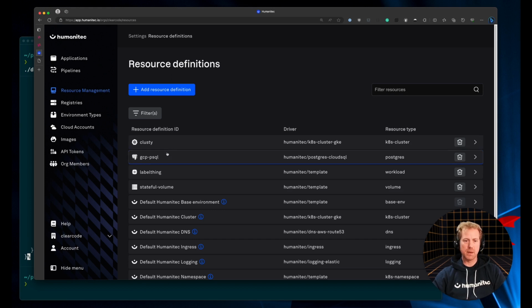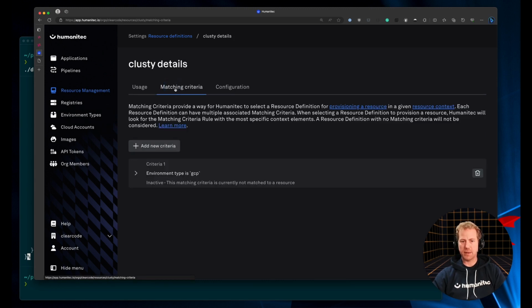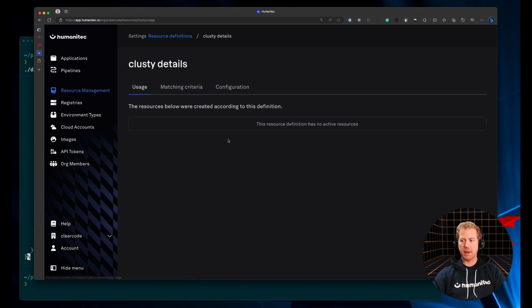So let's say I take a look at my trusty friend Clusty, which seems to be a K8s cluster in Google Cloud, or GKE. If I go in here, I can see that currently this resource definition is not being utilized, so no actual resource is based on it. But I have matching criteria here, which say the environment type is GCP. Well, I guess I didn't specify that when I created my whale application, so I didn't specify it either when I created my development environment. I got supplied with it as the default.